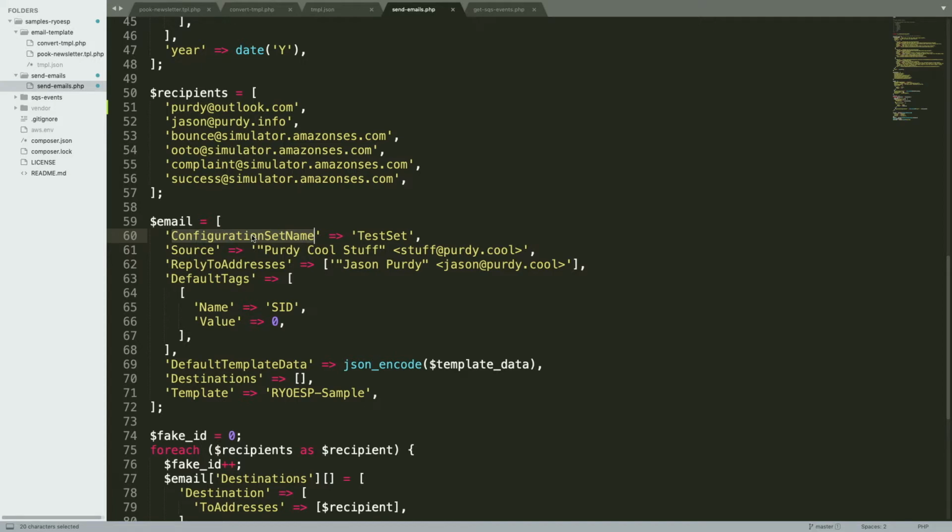And then default tags is what we use. Right there it says SID and the value of 0. That's a default. But these tags allow you to use identifiers for a particular user. So for us, what we would use is our database ID, row ID for that. And then default template data is a JSON encode of the template data variable that I showed you at the top. And then an empty array of destinations, and then the template, which is the roll your own ESP sample. That's the template that we've created and uploaded through that CLI. So that's the data structure for that.